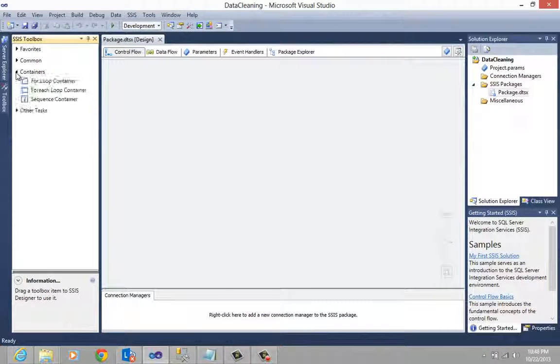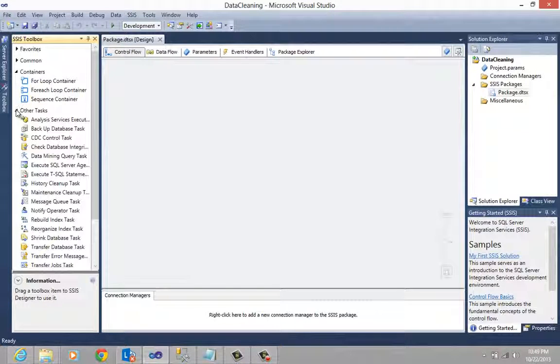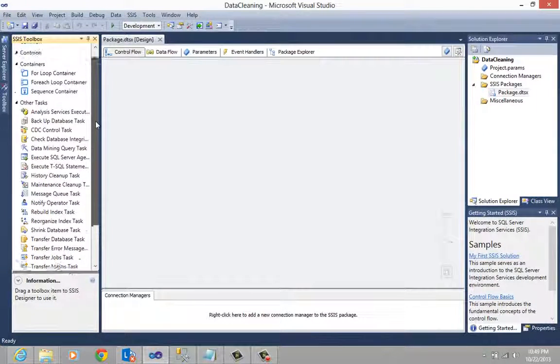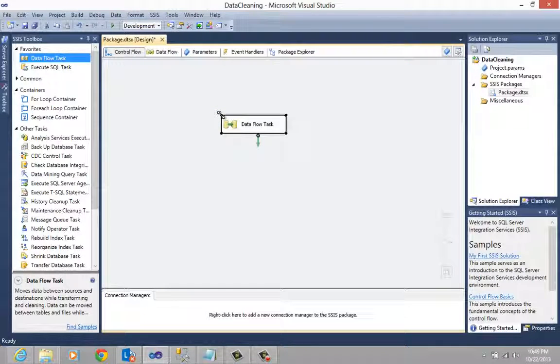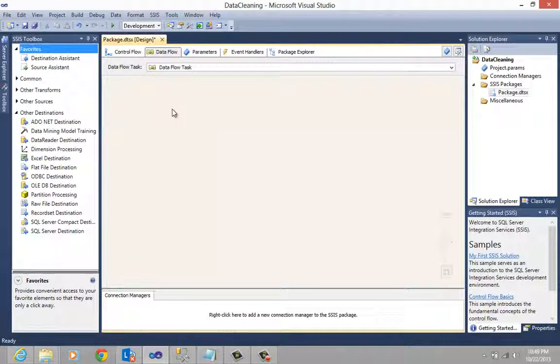So I'm going to get started by going to other tasks, and here, in fact, in favorites, I'm going to look for a data flow task because we would like to perform a series of data cleaning. Now, a data flow task represents a pipeline, so if I double click the data flow task, it automatically switches to the data flow tab. And from here, I can define the source, a series of transformations, and a destination after the transformations have been applied.